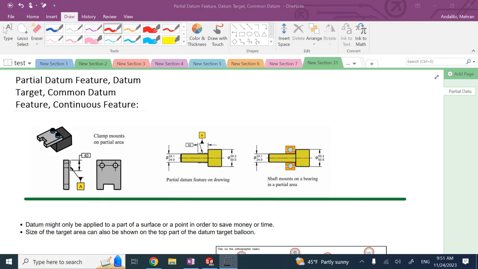So the first one is partial datum feature. Sometimes when you want to use a datum for a part, you might not need to have the entire datum. If you look at this part here and how this small part is attached to the bottom part, you see that only this portion of it is really assembled. So you might just use that part for a datum and not the entire bottom surface.